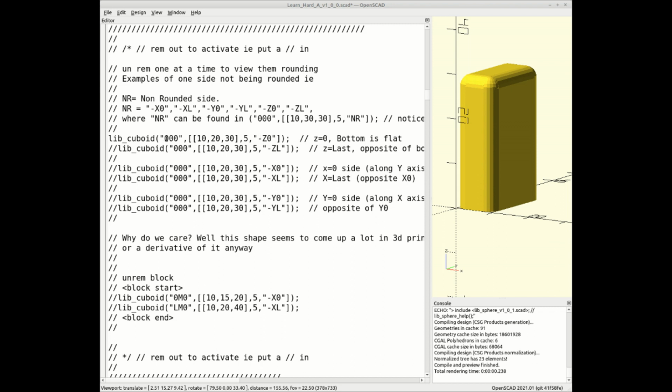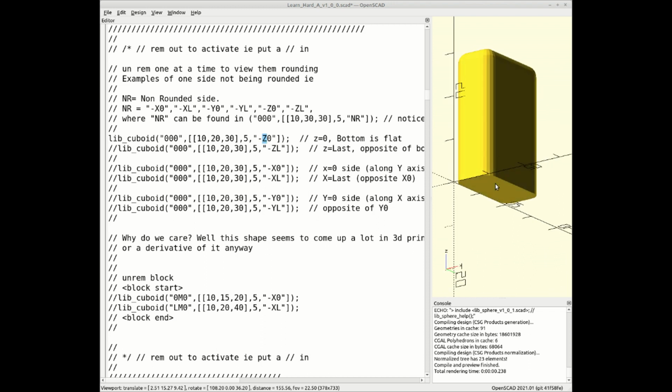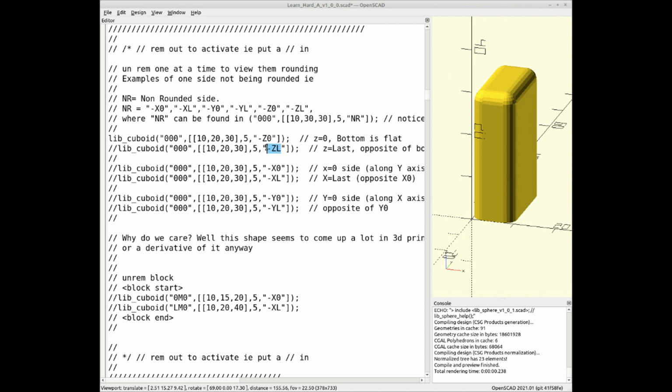a face. So this is basically saying, hey guys, give us a cuboid, render it using the 0, 0, 0 anchor point. My sphere is going to be 10, 20, 30. X is 10, Y is 20, Z is 30. I want the corners to have a diameter of 5 on them, but I don't want Z0 to be rounded, so it's flat. Z is the Z-axis, and 0 means Z equals 0. So Z0 is the bottom, ZL is the top.